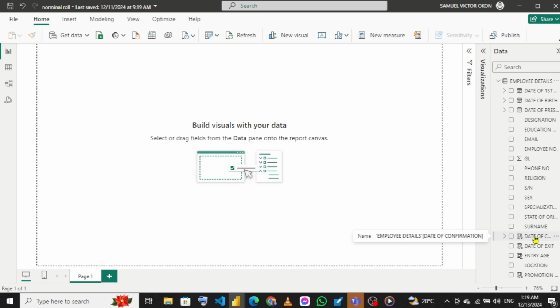Let's say in our dates of confirmation we have from 2020 down to 2024. What the calendar table does is that it's going to start the dates from the beginning down to the end without having any repetition. So we're going to have a one-to-many relationship there. Let's say in our dates of confirmation we have two entries of the same date, but in the calendar table we're going to have just one entry.